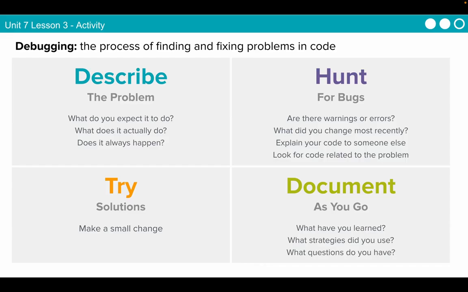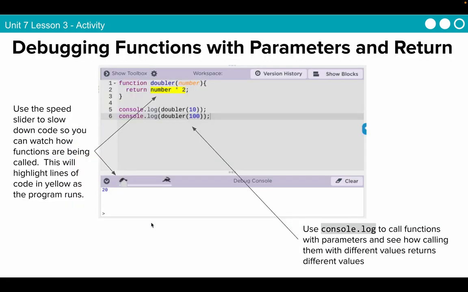Quick reminder about debugging. It is the process of finding and fixing problems in the code. So describe the problem, hunt for the bugs, document as you go, and try solutions, make small changes, okay? Today you are going to mostly be practicing what we've learned about programming with parameters and return values. In general, we want to use the debugging process that we've practiced all semester. But here are some specific things to look out for in today's lesson.